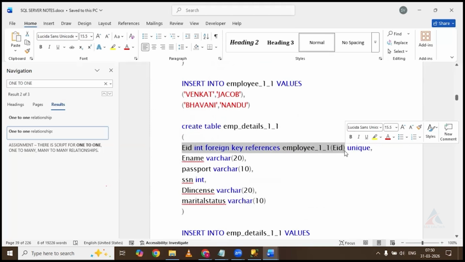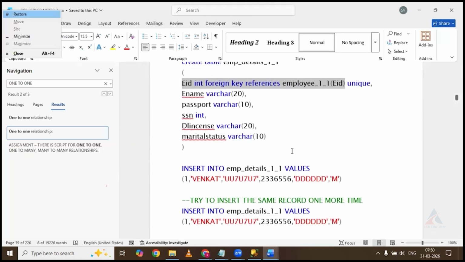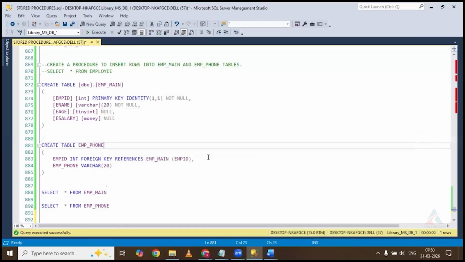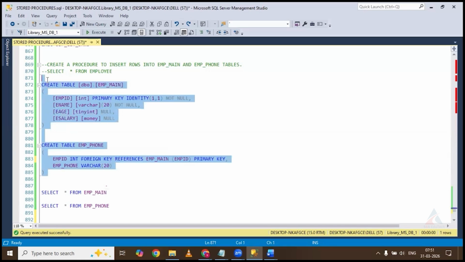Yeah, that's what I said in the beginning, right? So we can make this field a primary key in the second table. Or you can make this also unique. Either way you can do. This is a foreign key, but it won't allow duplicates, so that it's a one-to-one relationship. Okay.